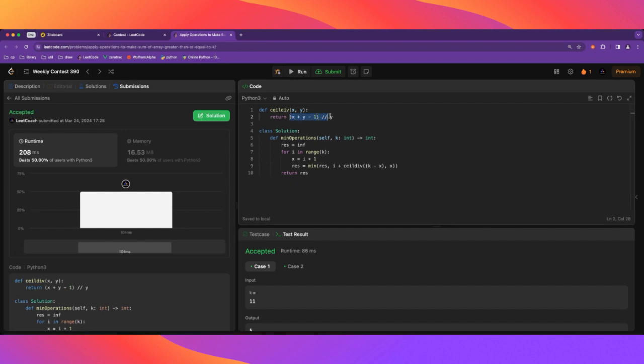Why does this work? Why does the ceil div work? Well, you can break it down into two cases. If x is a multiple of y, so the remainder when divided by y is 0, then notice that adding y minus 1 is not going to change anything, right? Because it's going to make the remainder y minus 1, which will be rounded down by the integer division.